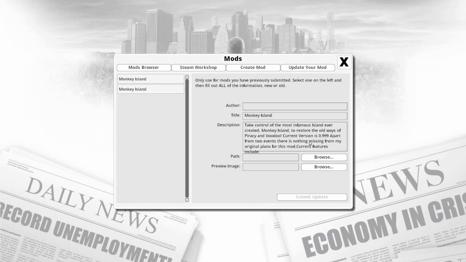I don't know. Okay, so I'm not going to update it here, because if I update it now, I'm going to destroy this description, because the description in the workshop is much longer than it can be here. I don't know why, that's just completely ridiculously stupid. So I'm going to update it as soon as I Control-C my old description, so I don't have to write it all again, because I've listed the features and so on and so forth. But that's basically how you create and update a mod.